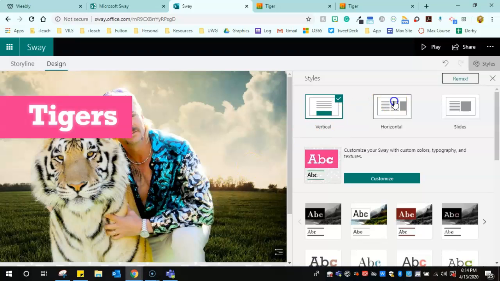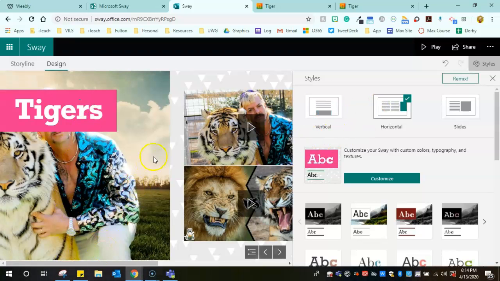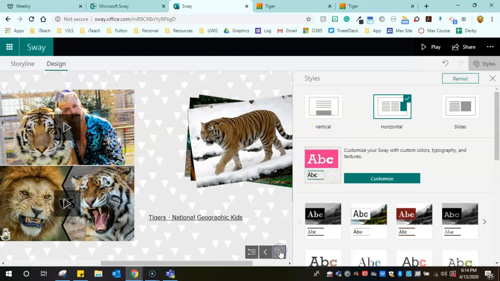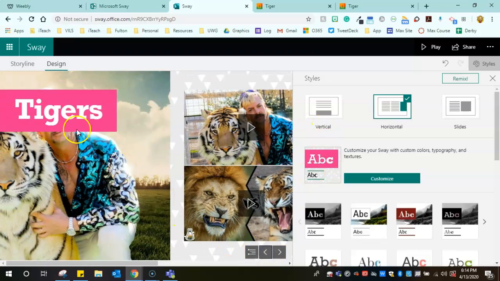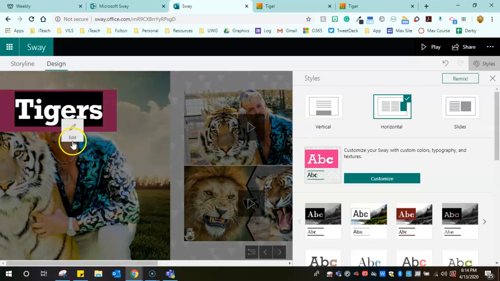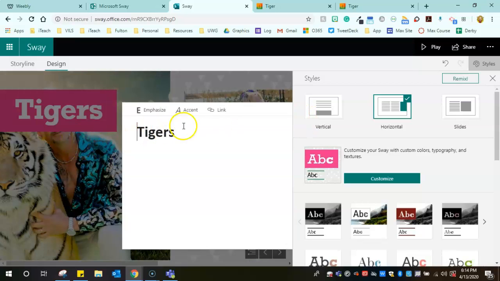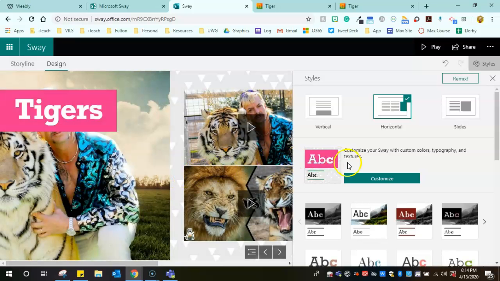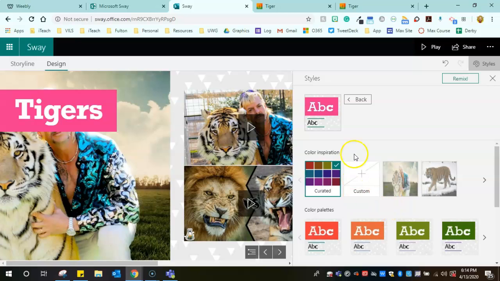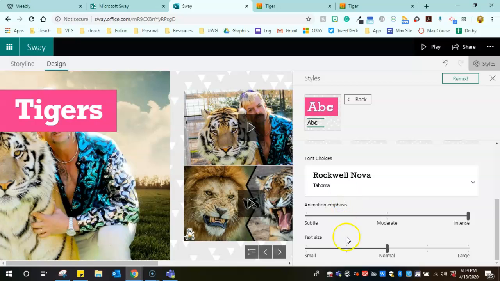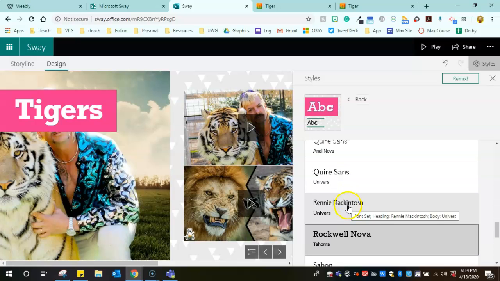Okay, so, and I'm going to change that back to horizontal, because like I say, I kind of like this theme, but I liked it set up this way better. Okay, and then, but I don't like that pink right there. So I can edit this. I can change Tigers, let's say if I wanted to rename it something else, or I can customize this theme. And right here, let's see, text size, animation emphasis, there's my fonts. Can change this to something different if I want.